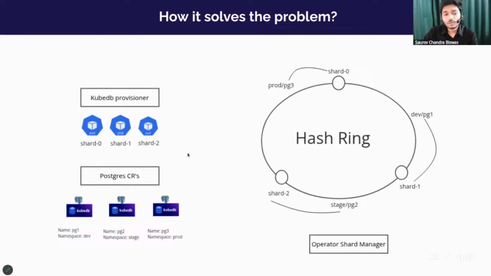Okay. So now you just apply a Postgres custom resource. And how do you do that? Maybe you just use kubectl apply. Okay. So now you have created this particular custom resource. What it will do is take the namespace and name and make a string with it, and then it will hash that particular string, and that hash will eventually reside in this hash ring. So for understanding purposes, let's suppose this got placed here, right?